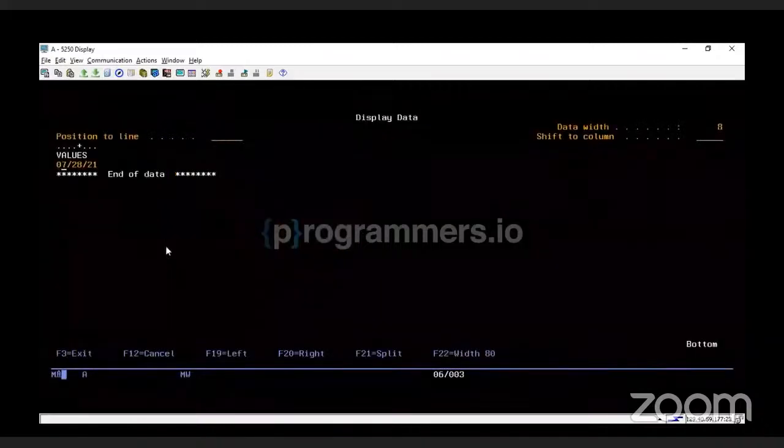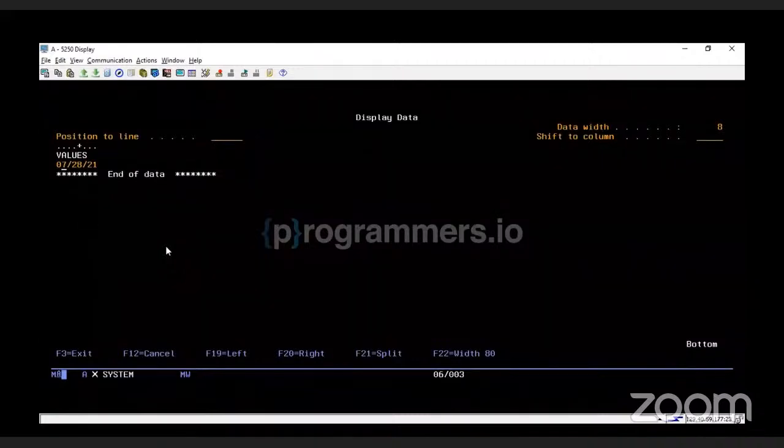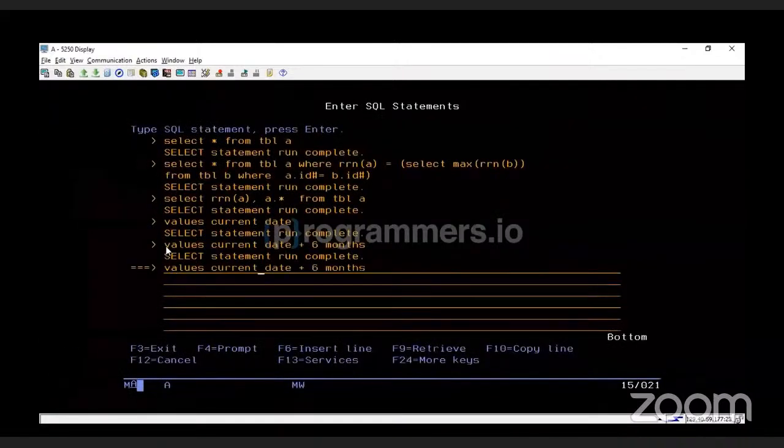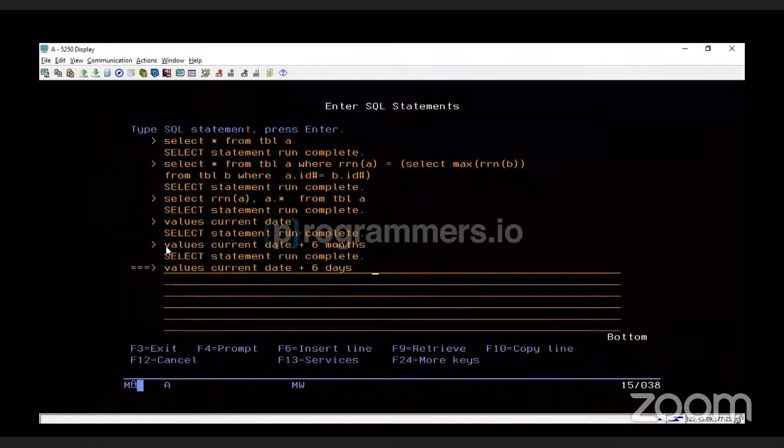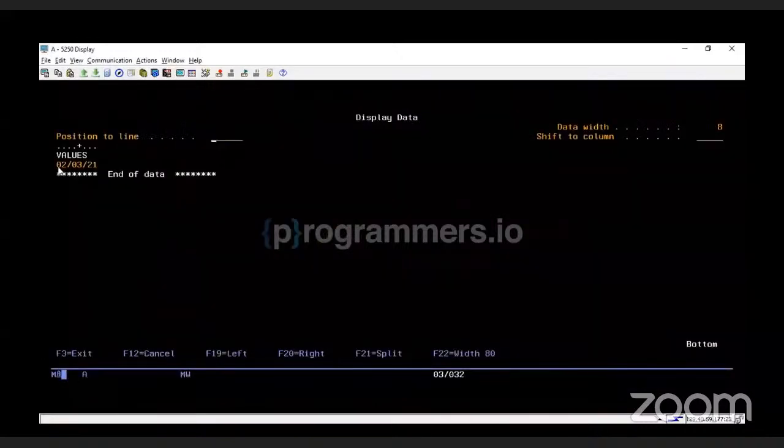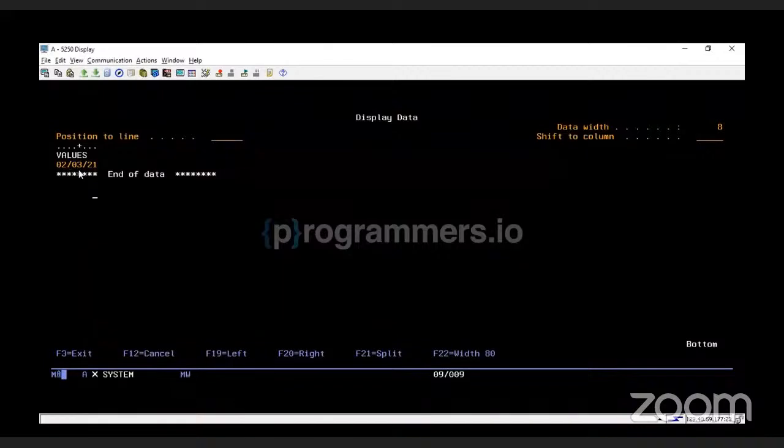So the month will be increased by 6 units. And if you want to see the date after 6 days, you can just use the DAYS keyword here, and it will show you the date after 6 days, which is 3rd of Feb.